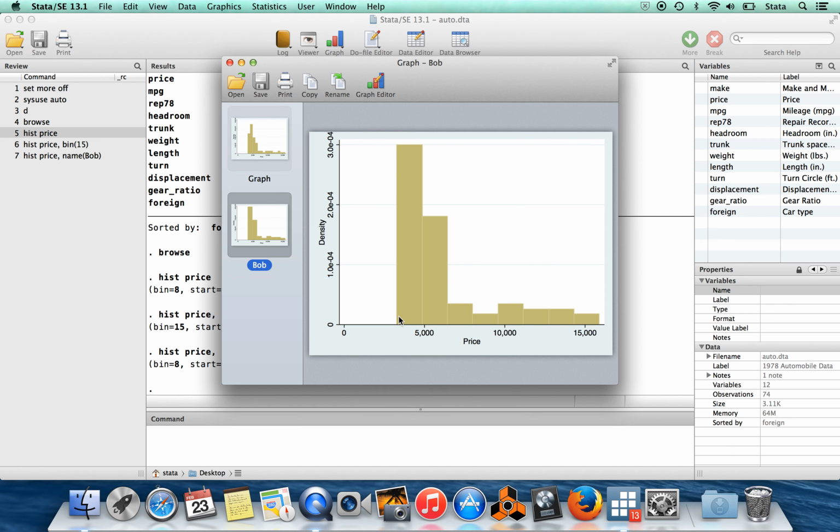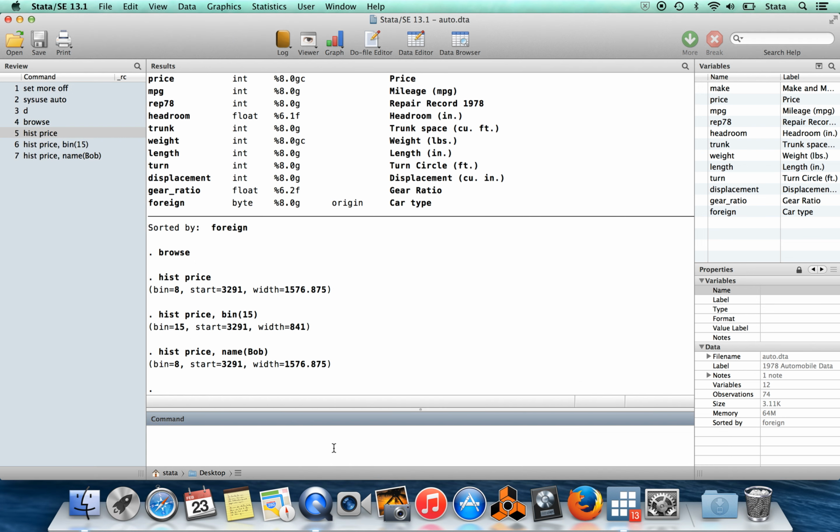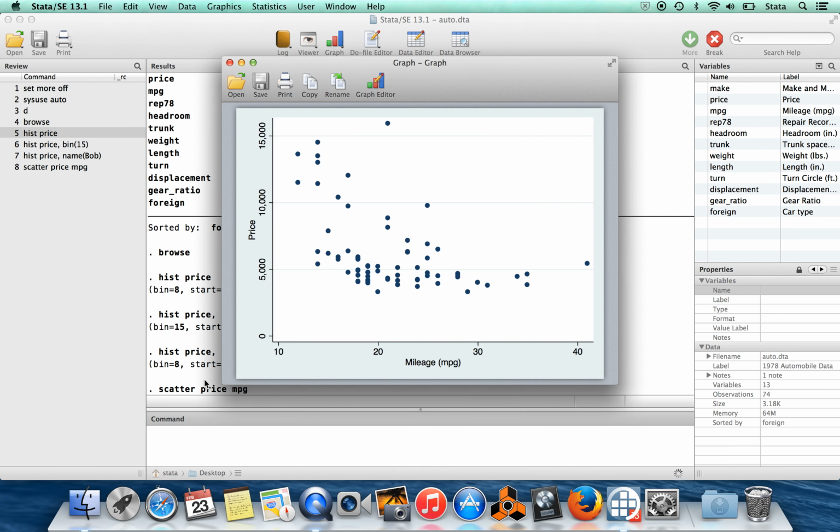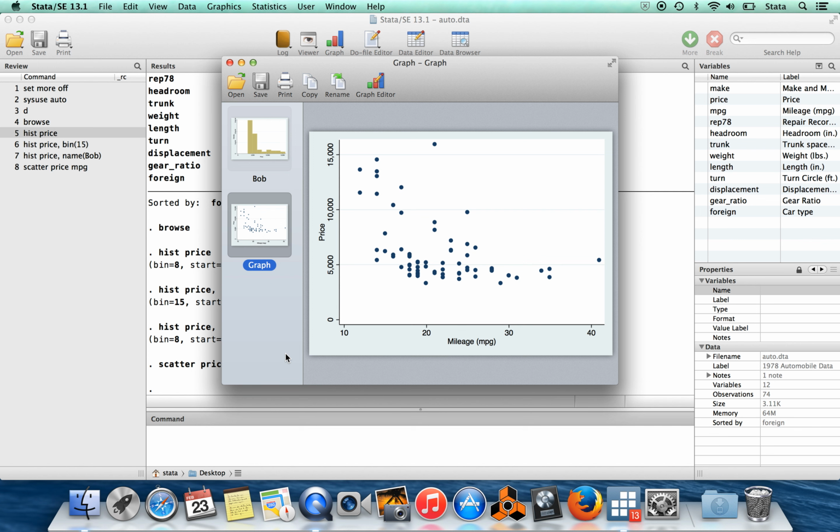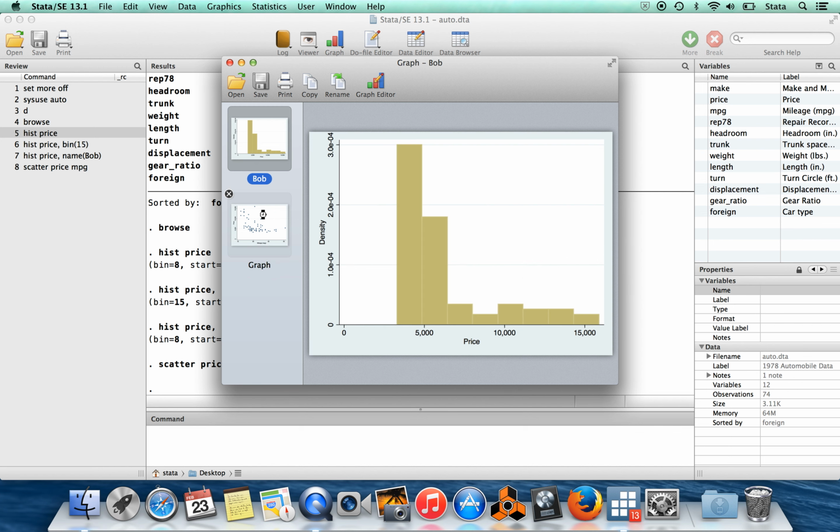So this is histograms. Another thing which you might want to do is scatter plots. If I do a scatter plot of price against mileage per gallon, then that will put price on the y-axis and MPG, miles per gallon, on the x-axis. You'll notice because I didn't name this anything, it bumped out the existing graph that I already had there, so it replaced the graph which was already called graph. And now I have both the scatter plot and the other plot which I named Bob.